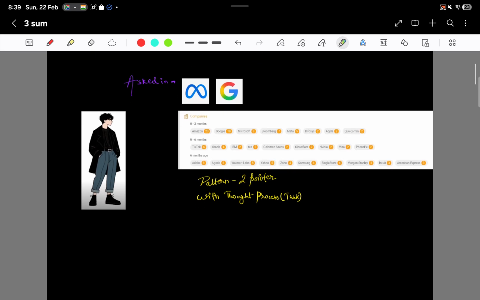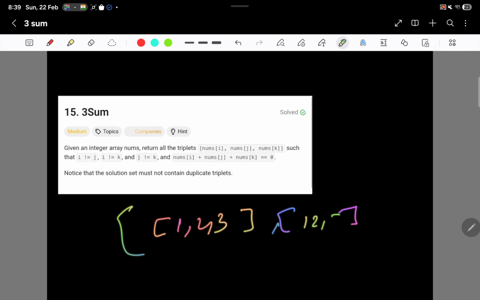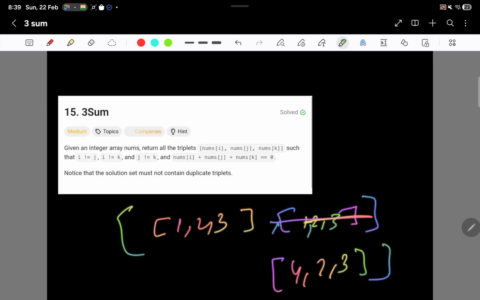So jumping directly to the question. The question is fairly simple. It says that you are given an integer array nums. Return all the triplets, nums of i, nums of j, nums of k, a list of these three, such that the indexes are not equal and the sum of all these numbers in that list is equal to 0, right? So basically it's saying that you want to create the answer as a list of triplets, where all the numbers should sum to 0, but it should not contain duplicates.